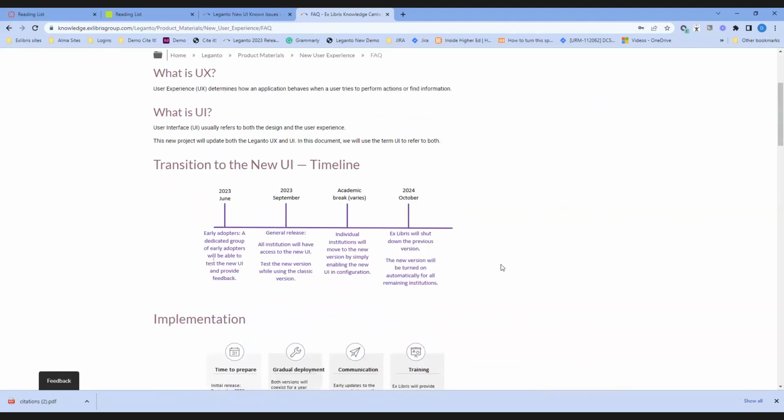You have here the timeline for the new UI. We started in June the early adopters period. We're starting to get a lot of feedback from early adopters, and we are very happy with this feedback. It's a very important group for us. We already got, I think, 100 different pieces of feedback from these early adopters in the new UI, and it was really important for us, and it's still really important. In September, we will have a general release for the new UI, and I recommend moving to this new UI during your academic break.